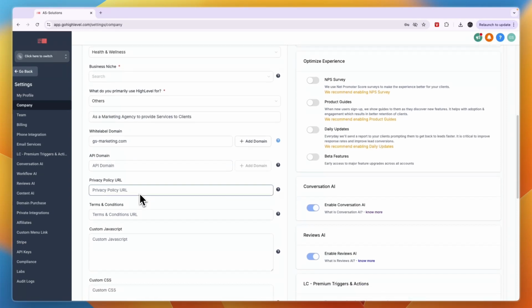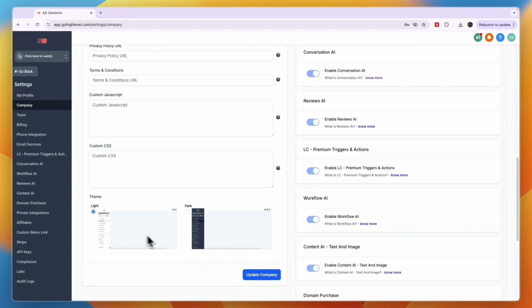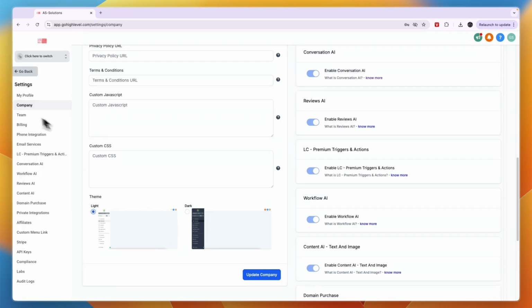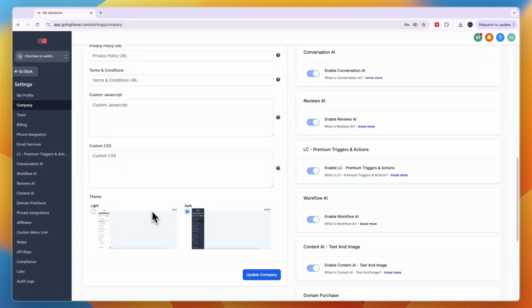Now on top of that, when you scroll down here, you can have the theme of GoHighLevel be light or dark. Now you can see a change right here. So whichever one you prefer. However, you can also go to custom CSS right here to add your own colors to this.